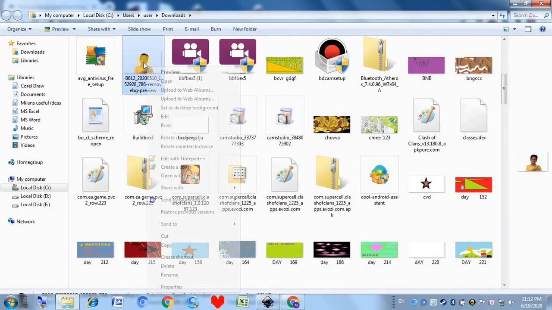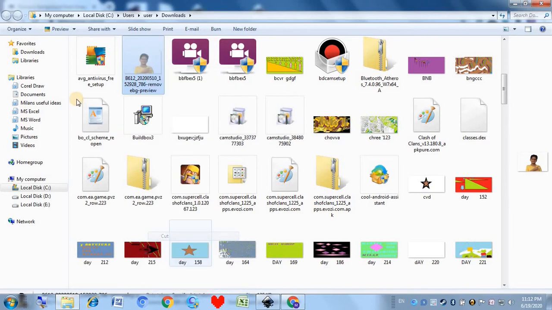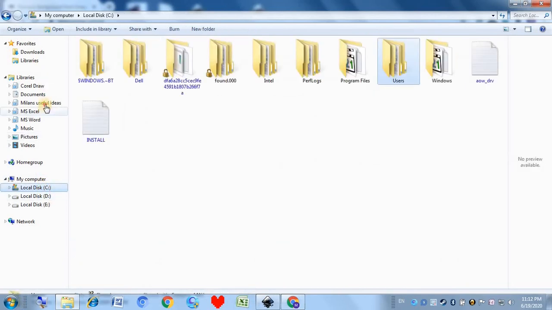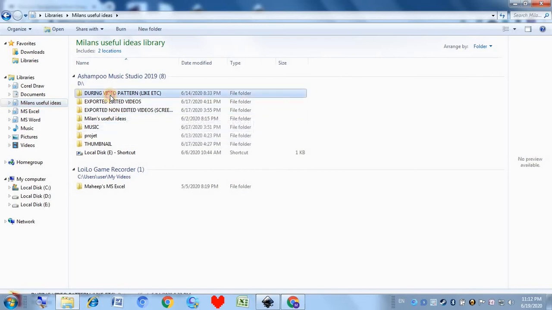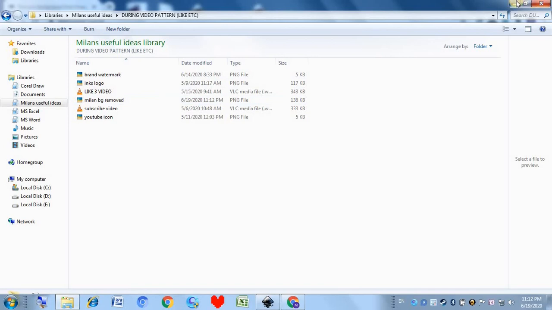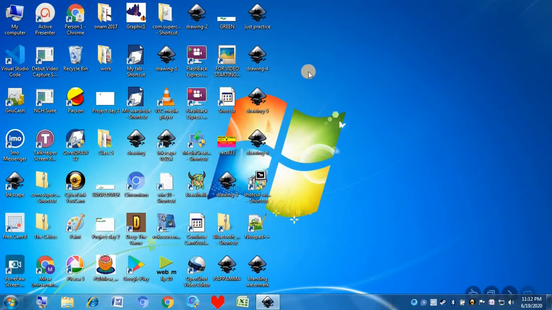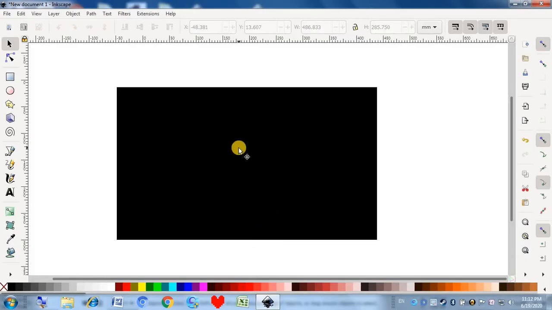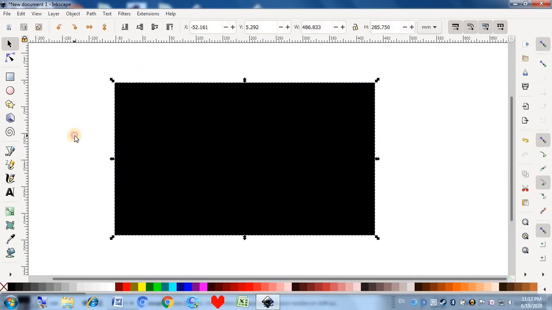so I'm just cutting it and pasting it in my folder. I have millions of slides in my library. Then I will just rename it. Okay, so now I'll just close this. So that's it for that. Now we will take this. So now we are going to import the image.